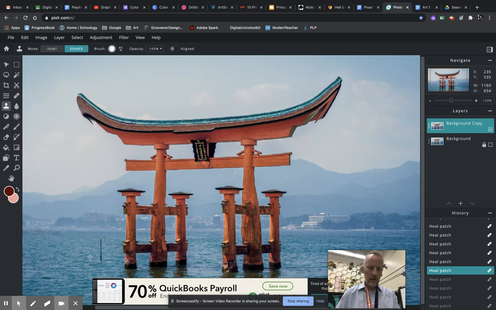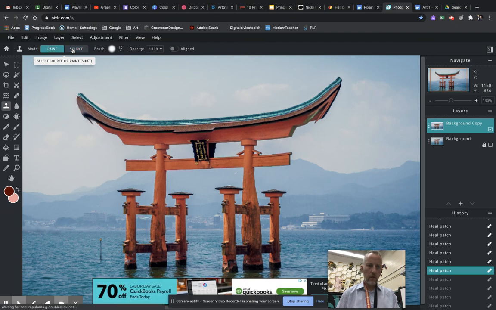What the clone tool does is it copies from another area, okay? Now, if you look up here to the top in our toolbar and then our option bar, we have paint and source, okay? When you hit the shift button, you can always switch between those options. When you first grab this paint tool, what you have to do is set a source. They call it a clone source, okay? What that means is, where are you going to pull information from?